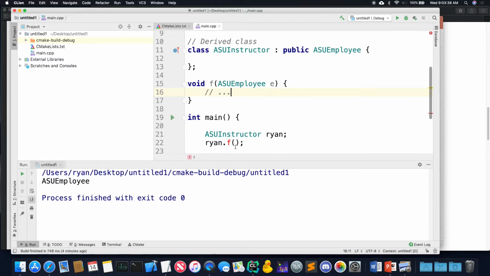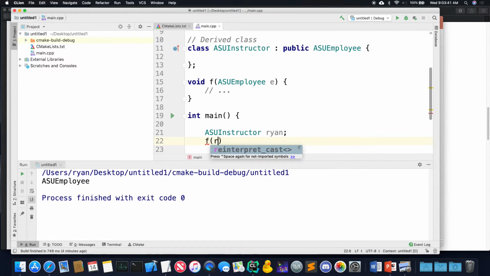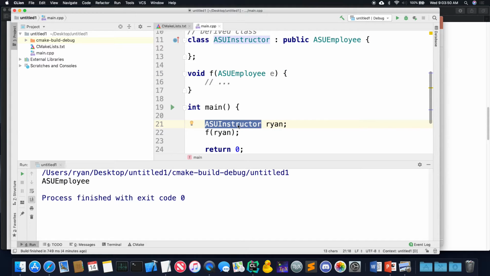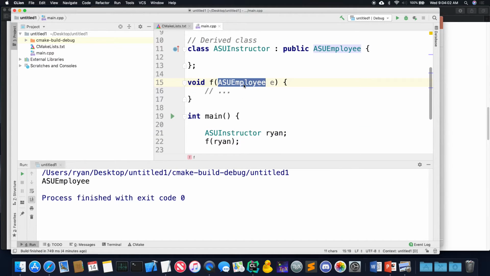It's not really important. Can I pass the Ryan object to this f method? It says it takes an ASU employee, but I'm putting in an ASU instructor. Is that okay? Yeah, why? Because an ASU instructor is an ASU employee. So everything that is needed to make an employee object, the instructor class already has all of that because it's inheriting from it. So we can have some generic object right here to be passed in, as I'm expecting some ASU employee, but any employee can be passed to this function.